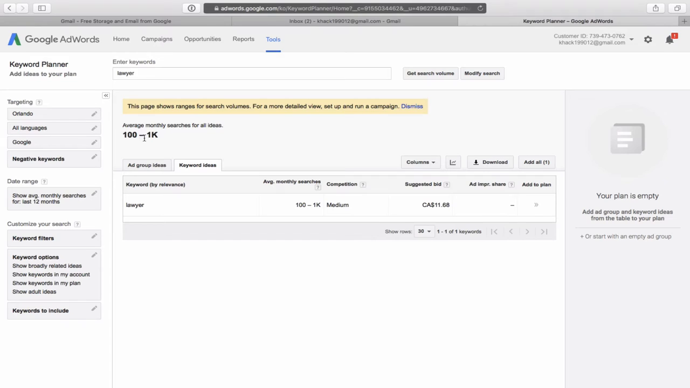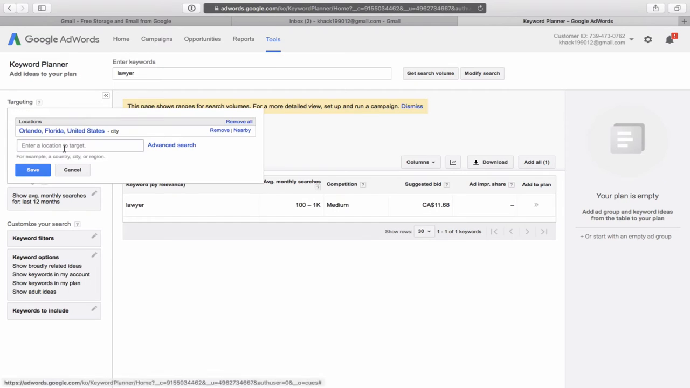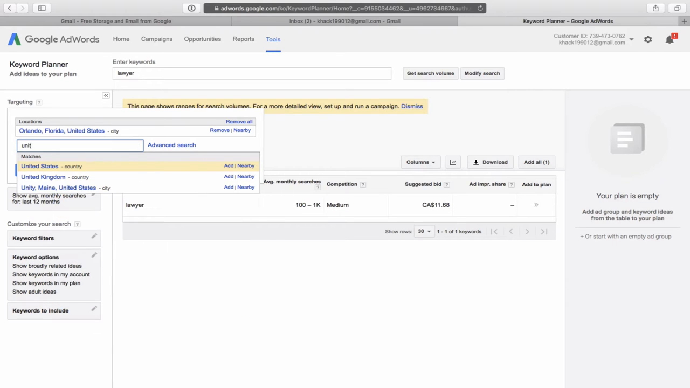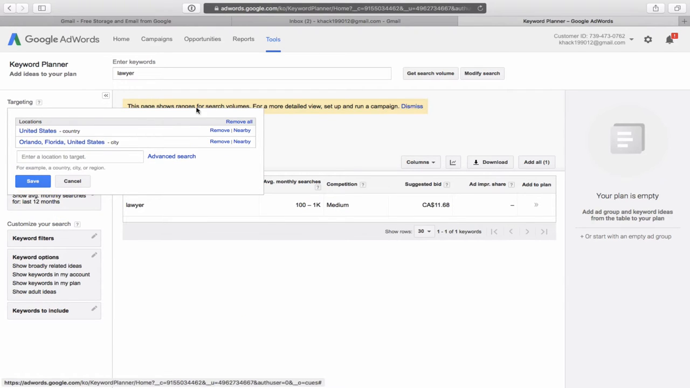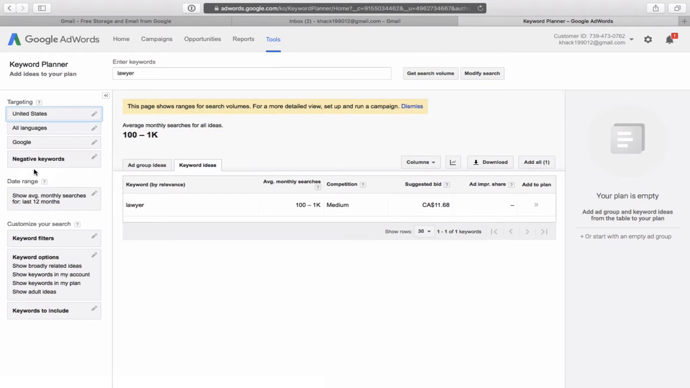So let's say, being this is not that accurate, maybe we could change Orlando. Let's go and change this to United States. So we'll add the country of United States, and I'll just simply remove Orlando. So click on remove here, and then click on save. So now we have 100,000 to 1 million. The reason I did that, so each month, average monthly searches for the term lawyer in the United States is anywhere from 100,000 to 1 million. So it gives us a little more of an idea in the whole country what kind of search volume that is.